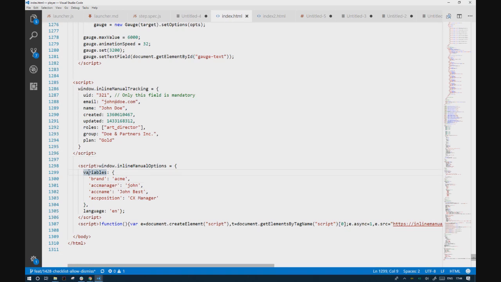But essentially, this is the Inline Manual tracking code that your developers implemented, which is identifying the user. Those will be variables changed on the fly for a given user. We have it fixed here for now. And then you can also expose certain variables, whatever you like really. In this case, we are exposing our own variables: brand, account manager, account name, account position.